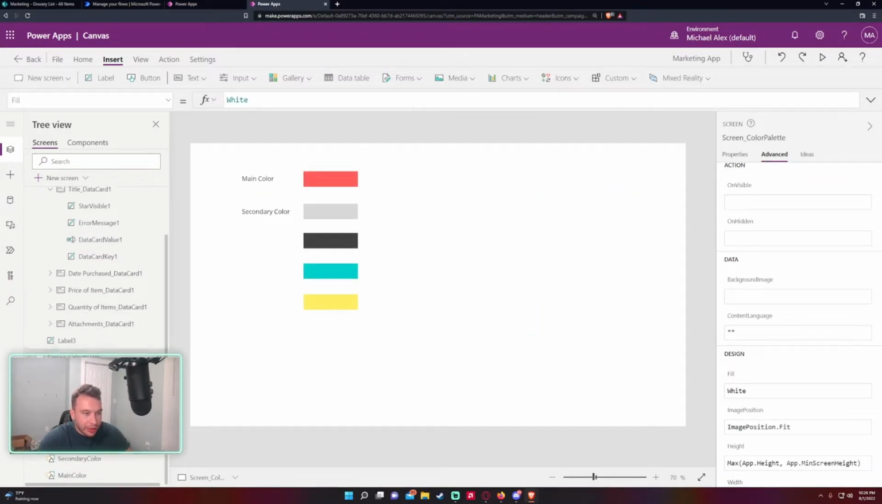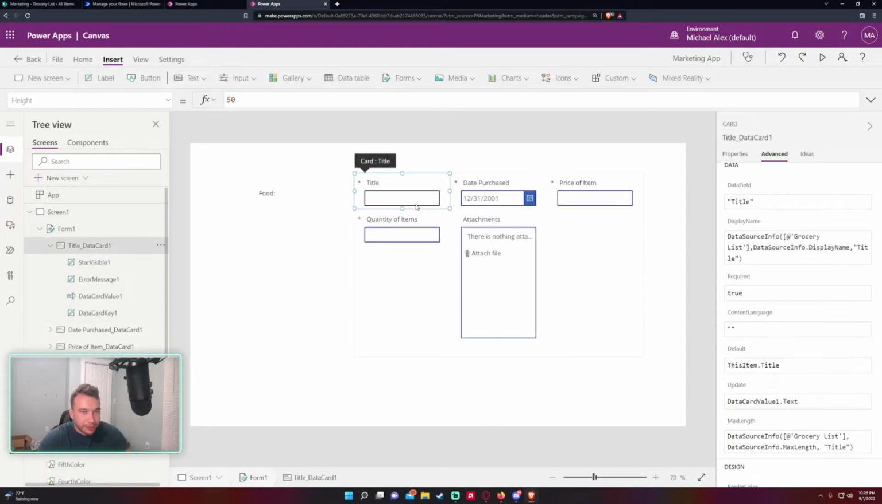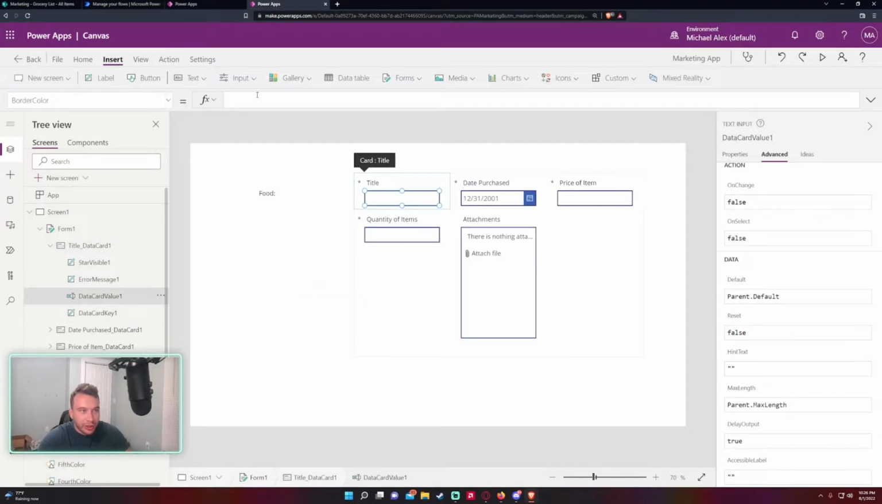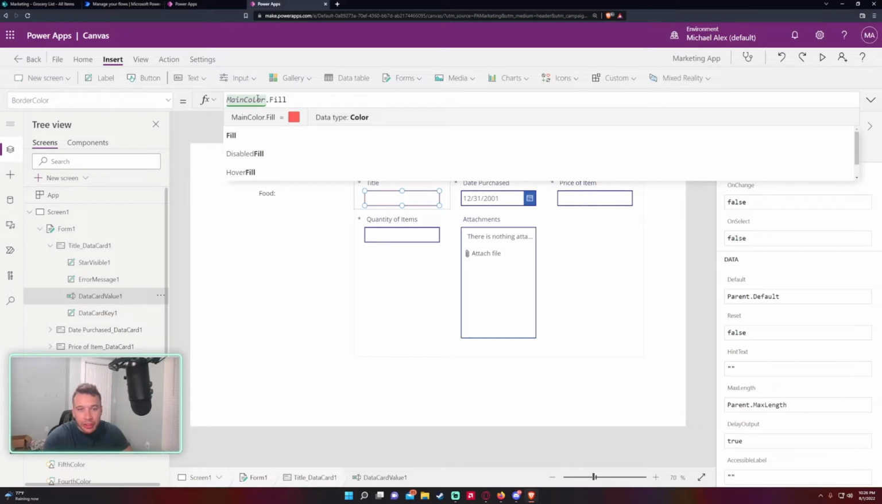So this will be main color, and make sure you're in the correct property. This would be main color dot fill. So you're actually getting the fill property, which is this nice little red.